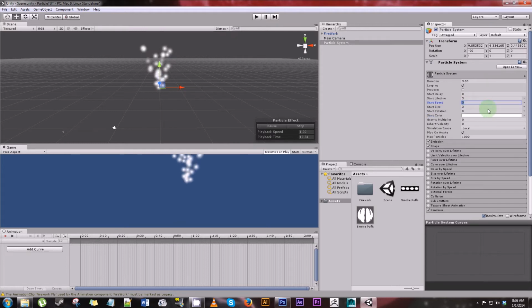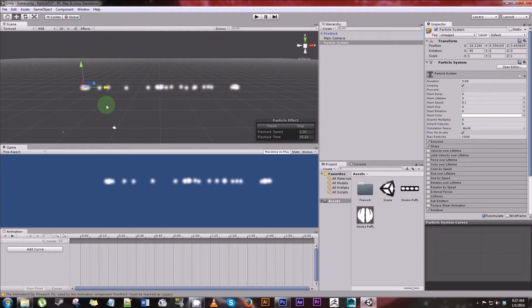Start speed, we're gonna do 0.1 because that's how it projects. But see, right now if you move it, it just stays with the object. And so simulation space is local, so the local space is just where it is. It's not simulating in the world. So if we go to world, it'll trail behind now, see? It'll trail behind for 3 seconds. These things will live.